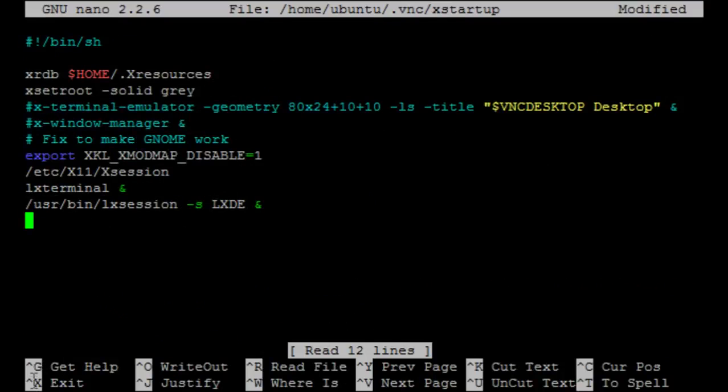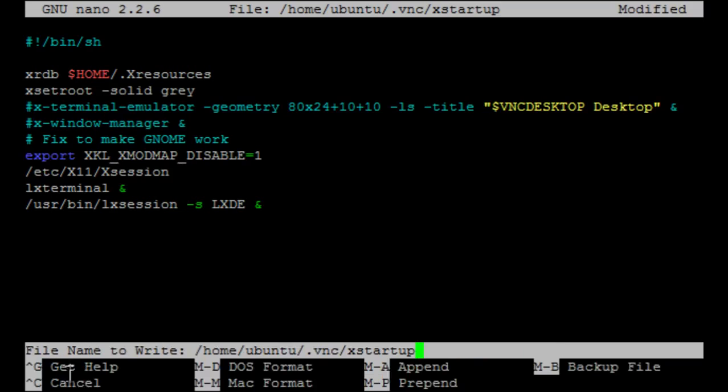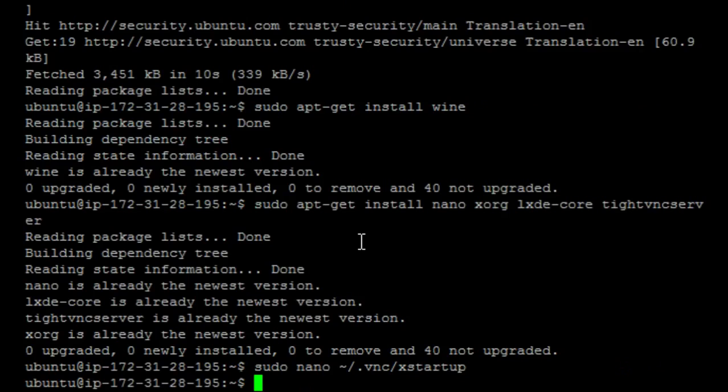For here, this thing is control. So I'll just write control exit, and they'll ask you to save yes or no. Just press Y, and then press enter. So here it is. You've changed the file.